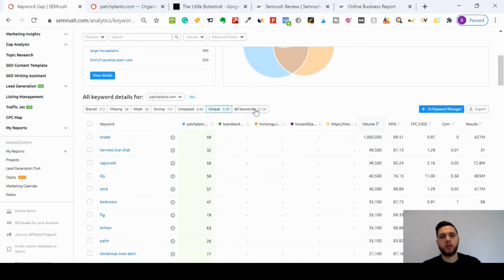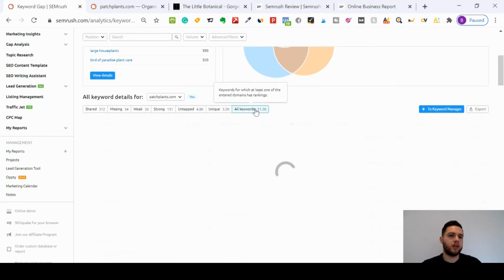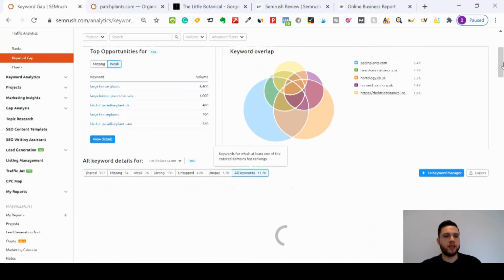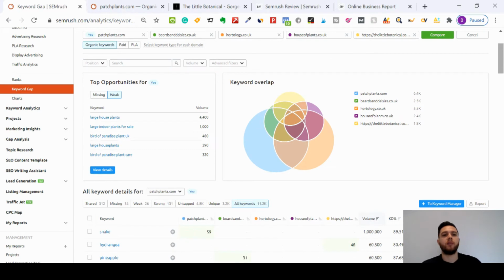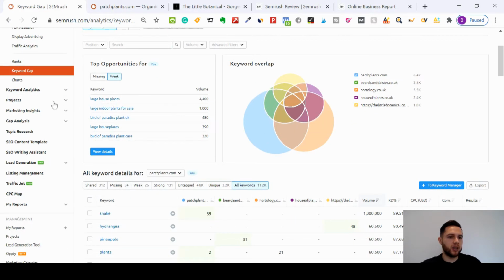And then you can check them all together with all keywords here. Okay, so as you can see, the keyword gap analysis feature allows you to check what you're ranking for, compare it to your competitors, and start planning and building content around keywords that are either missing or weak or untapped, and so on. So it's a real amazing feature.